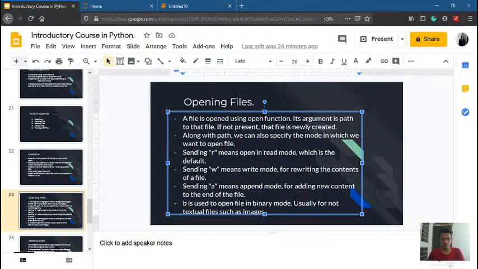In this way we just open the file. If you are working with textual files, the data is stored as text. But in image files, the data is stored using binary bits, that is 0s and 1s, and if we want to work with those files, we mention the mode as binary mode, so the file will be opened in binary mode.